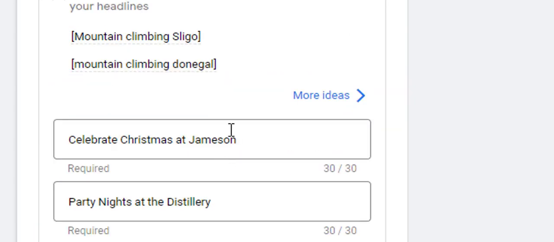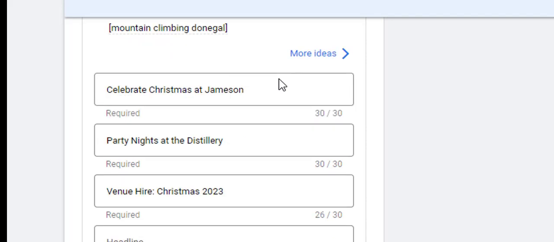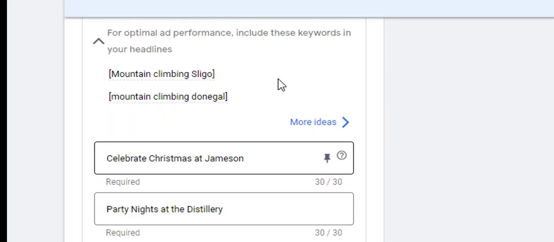Now, the next thing they're suggesting, depending on a previous account where I was doing mountain climbing, is why it's saying that these might be appropriate keywords for you. But you could use good, strong keywords in your headlines. So the idea is that you put in multiple headlines and see which one works best for you.